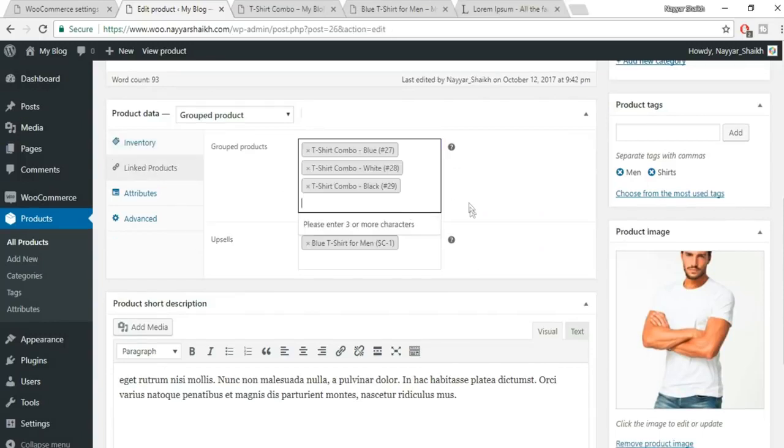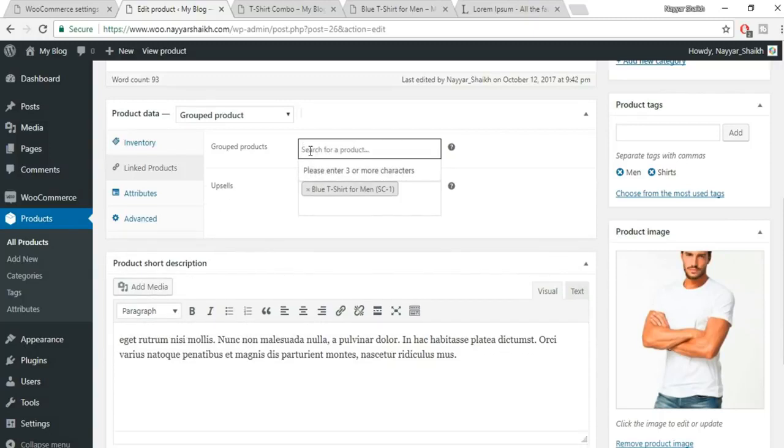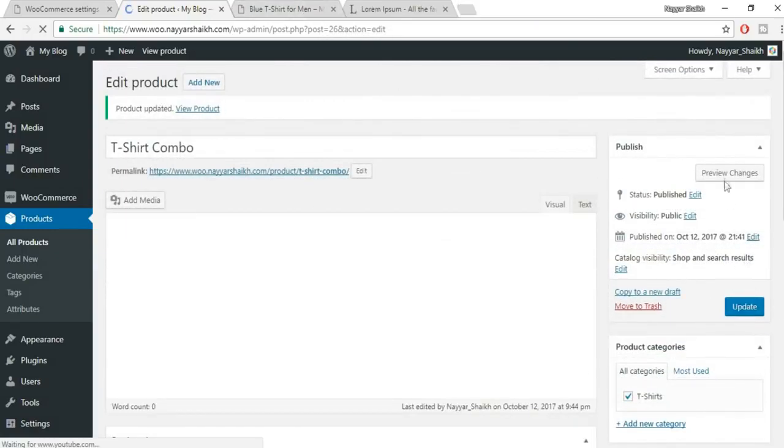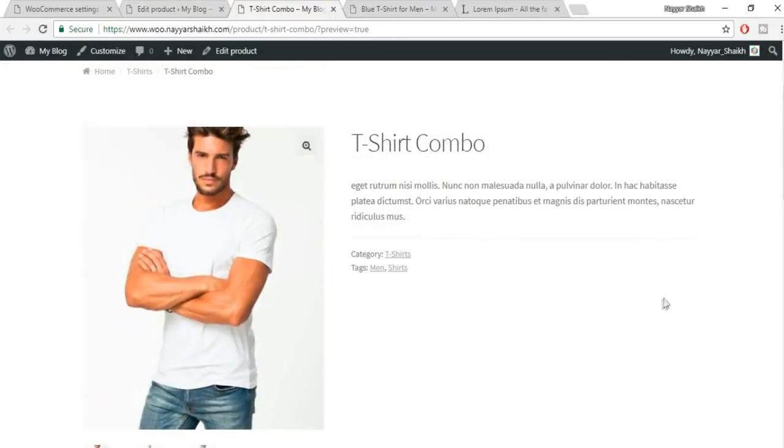Okay, and delete everything from here. We don't want anything over here right now. Delete everything under group products. Also delete this thing because we have seen what this upsells and so on is. Now click on update, click on preview changes. Okay, so this is how it looks. There is no product actually.